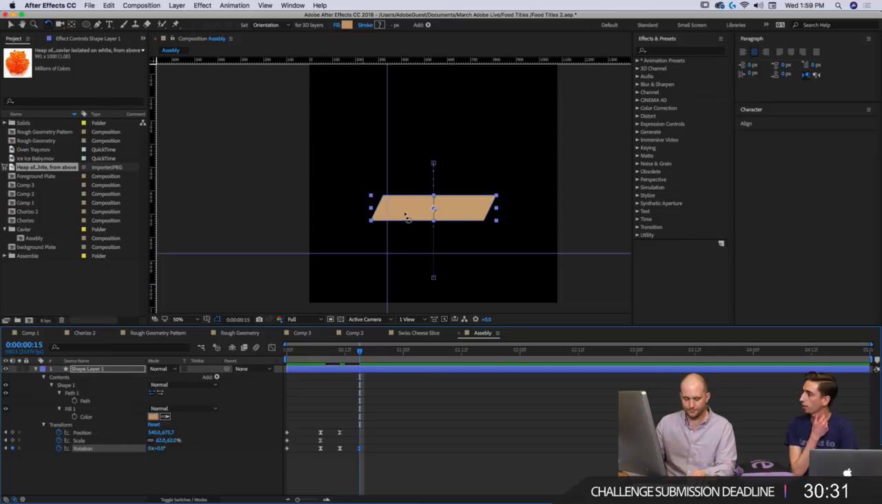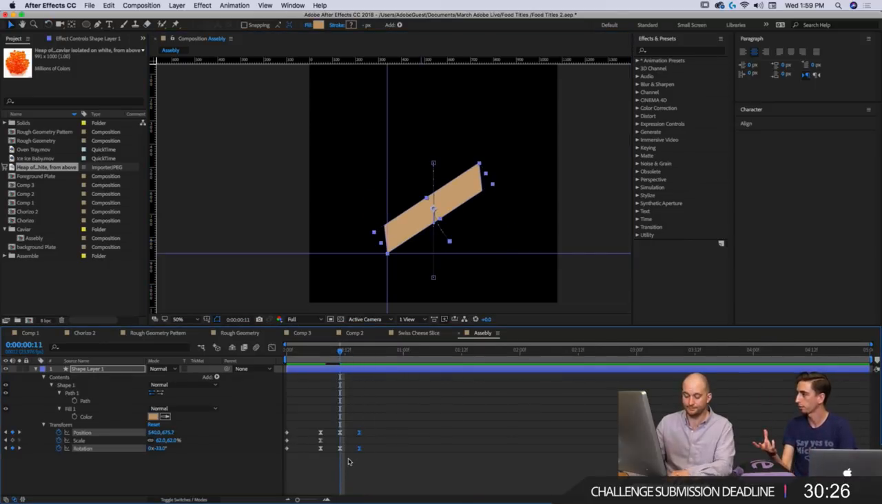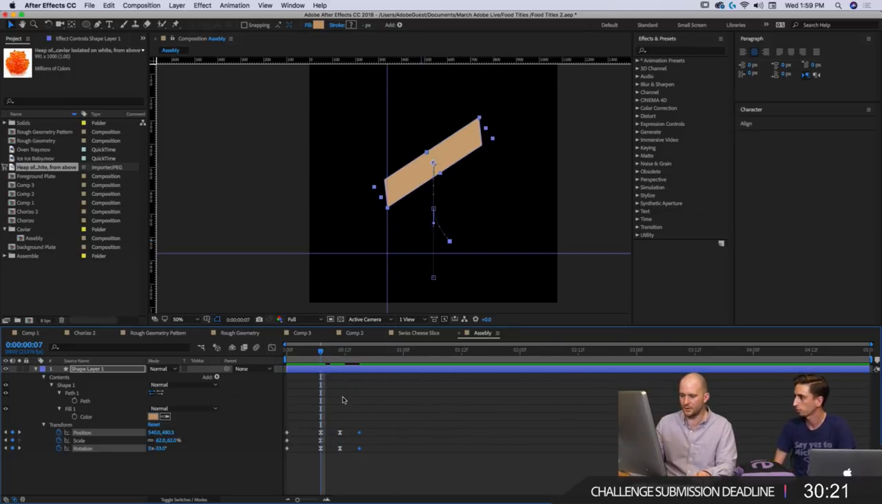Yeah, I work that way a lot too, where I decide or determine where it's going to be at the end and kind of think about how I want it to get there. And that's what you're doing right now. Exactly. Mm-hmm.